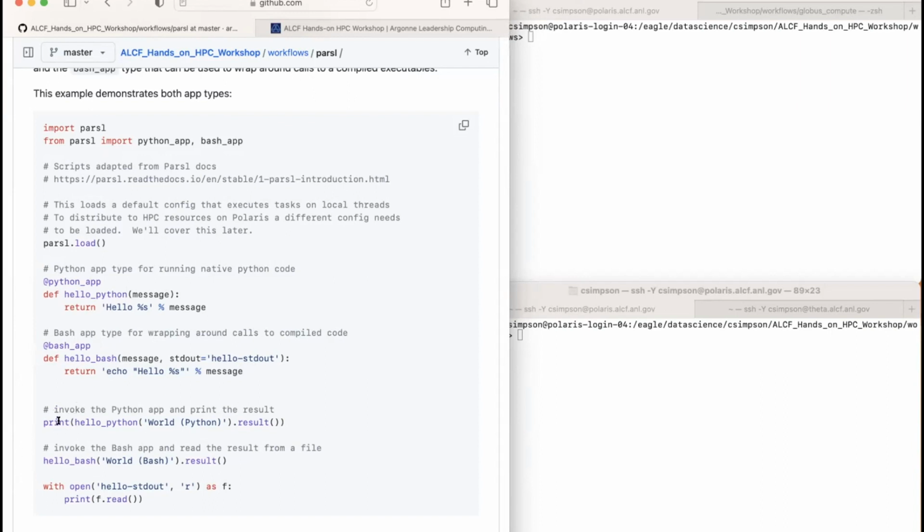Then here we have this print statement that waits on the result of the Python app. And then we have a statement just calling the result of the bash app. One feature about the bash apps is that they can only communicate with one another through files on the file system. So that's one limitation that you should be aware of when choosing Parcel. So we have to wait on the result, and then we can open the standard out that was printed to the file system, and print it out.